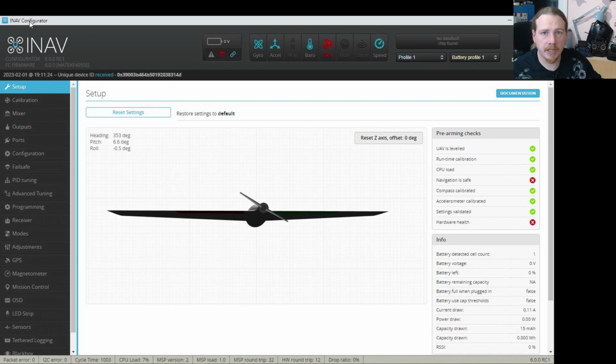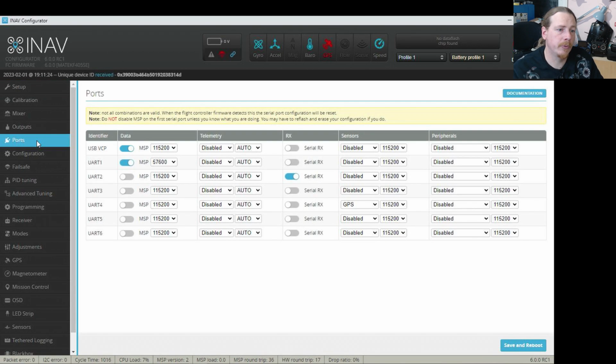So I'm going to cover all the HD systems in this video. The setup for all of them now is pretty similar. So what we're going to do is go into the ports page. Now, if you're following Betaflight instructions, they will say about turning on MSP. Do not turn on MSP. You don't need to do it with INAV. Likewise, there's no CLI commands you need to put in either.